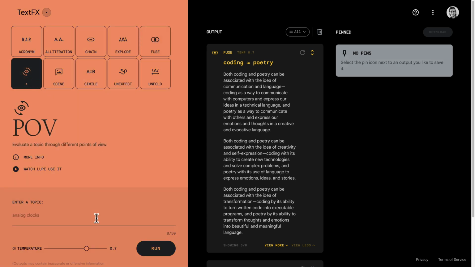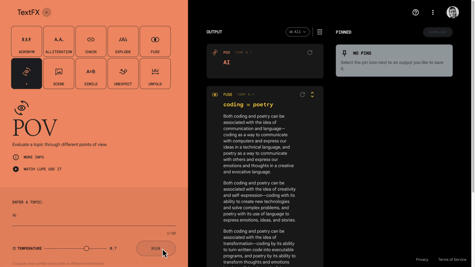So PLV, evaluate a topic from different points of view. So for example, let's pick the topic of AI.